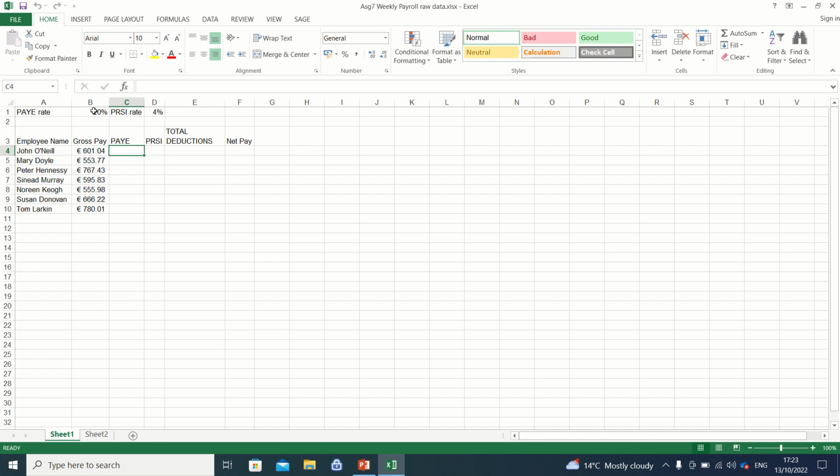To do that, we need to keep referring to this cell here, B1. So our formula would be equals the gross pay of B4 multiplied by B1. That's it in its simplest terms. If we fill this down, it's going to B2, B3, B4, and that's wrong. We wanted to keep referring back to B1.